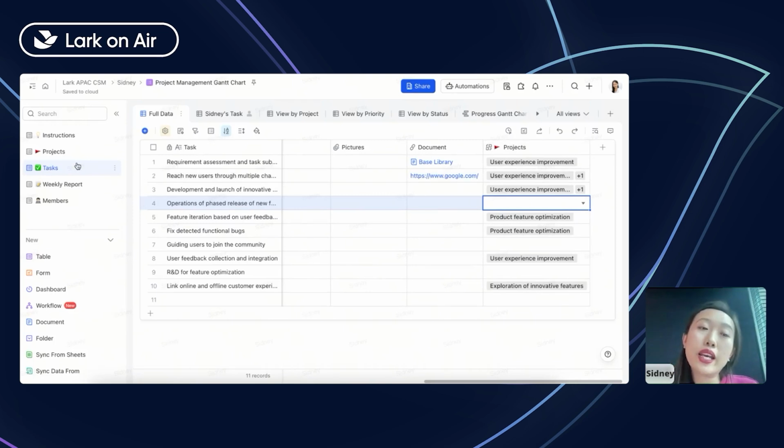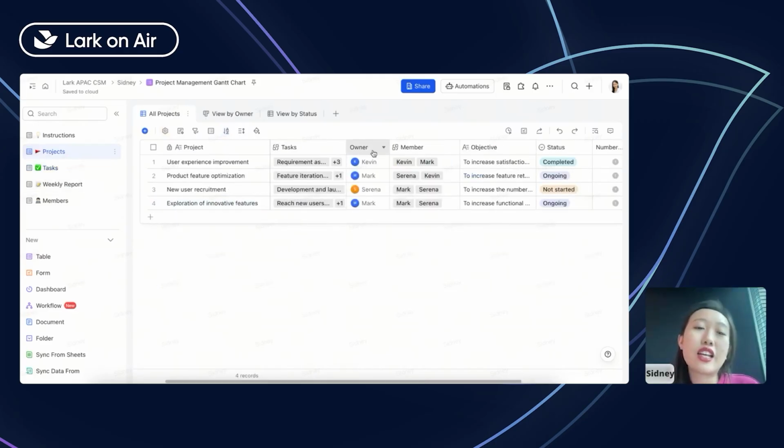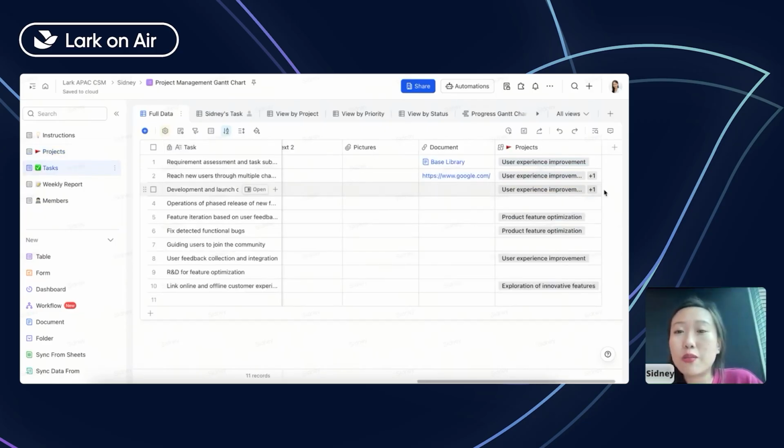If you use a one-way link, usually the information of the task can be stored within the project table. But if you go to the task table, the project info won't appear in this place. That is a one-way link. That's how you can connect the data or connect the key information across tables through one-way and two-way links.